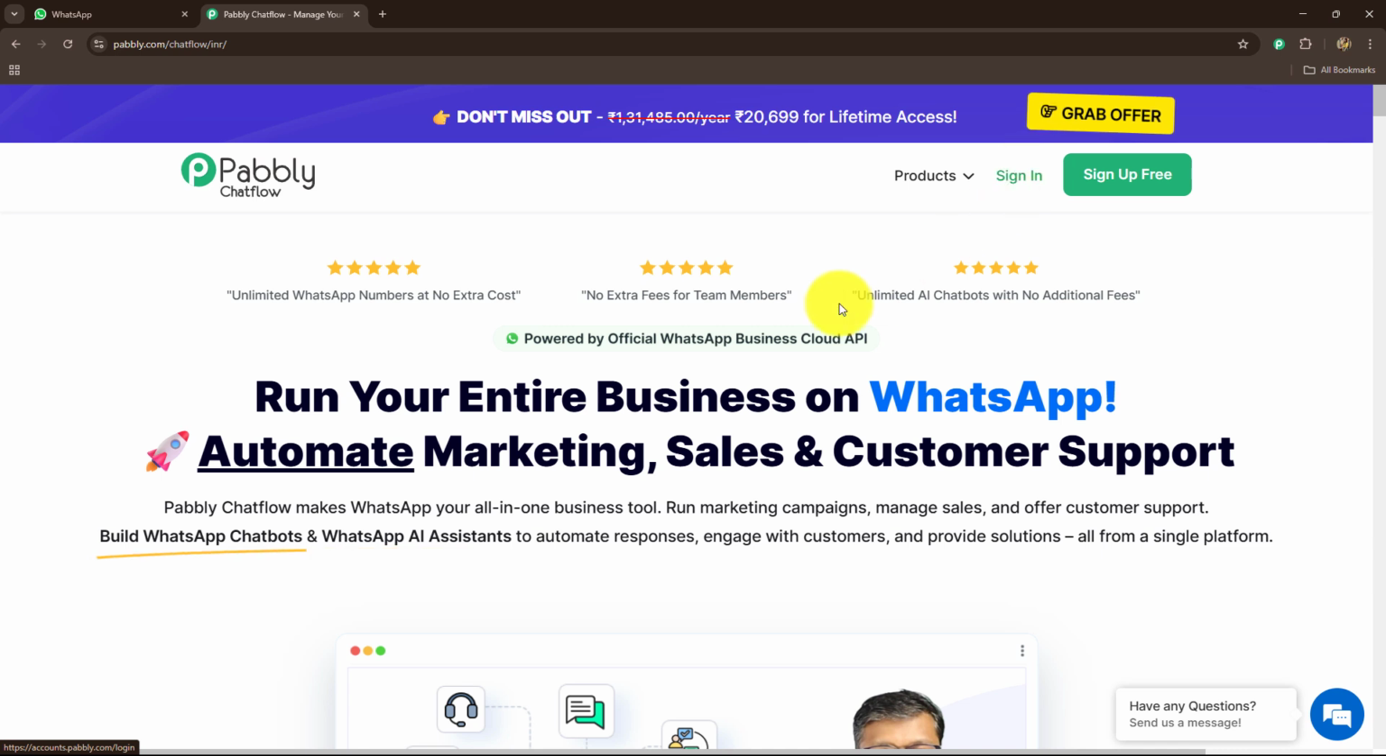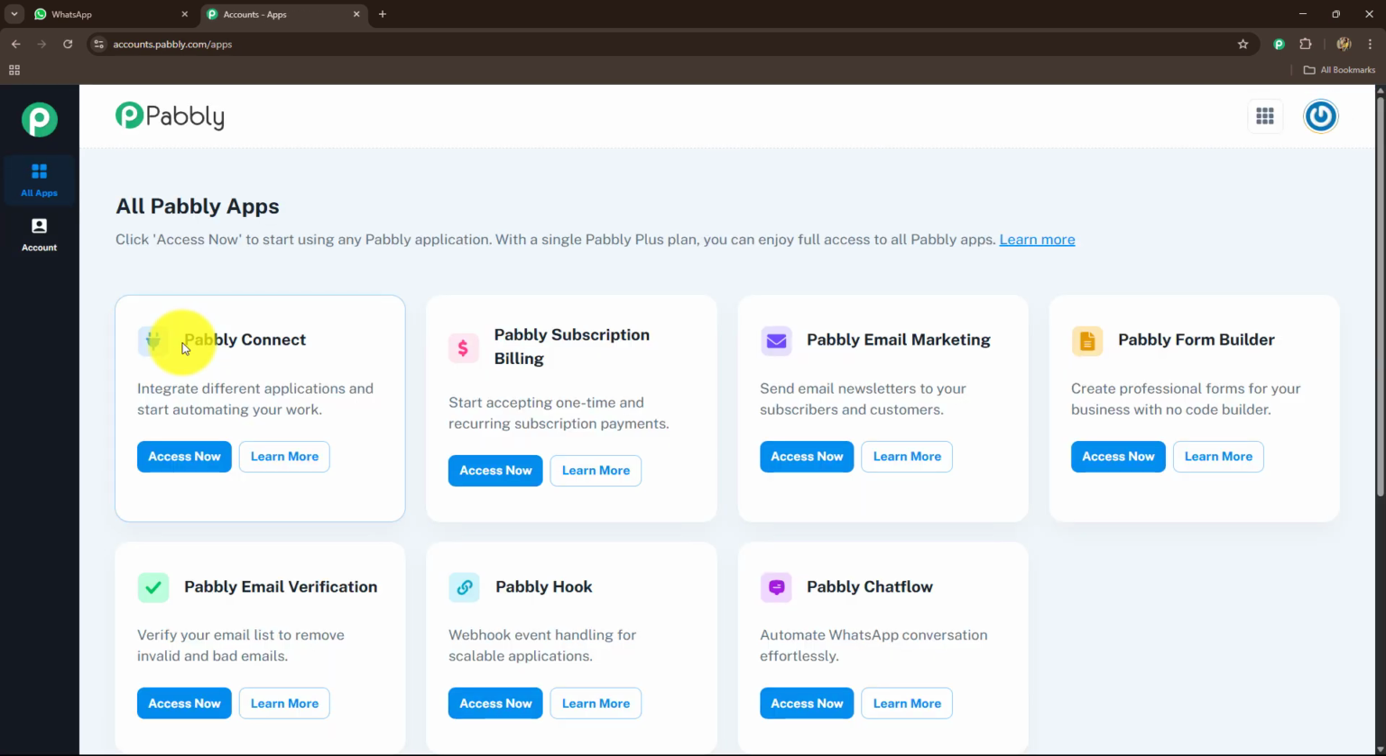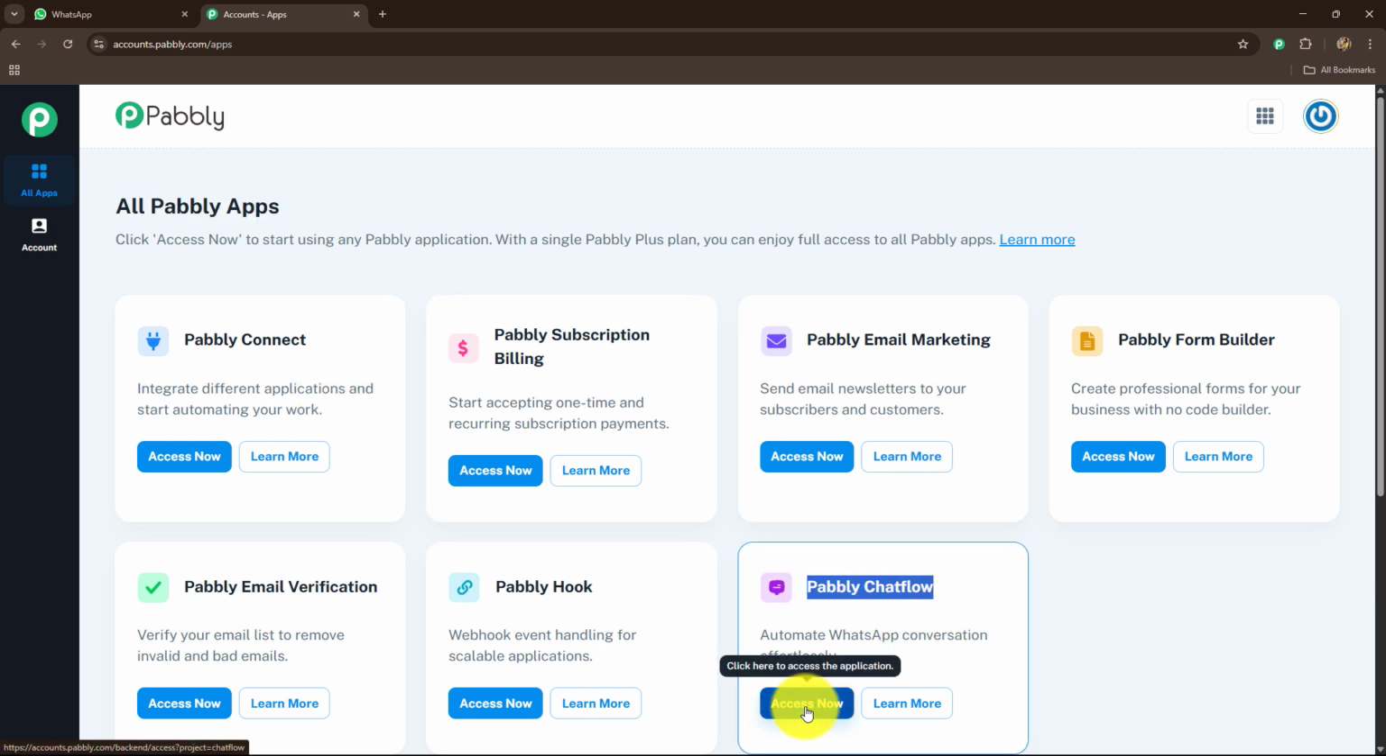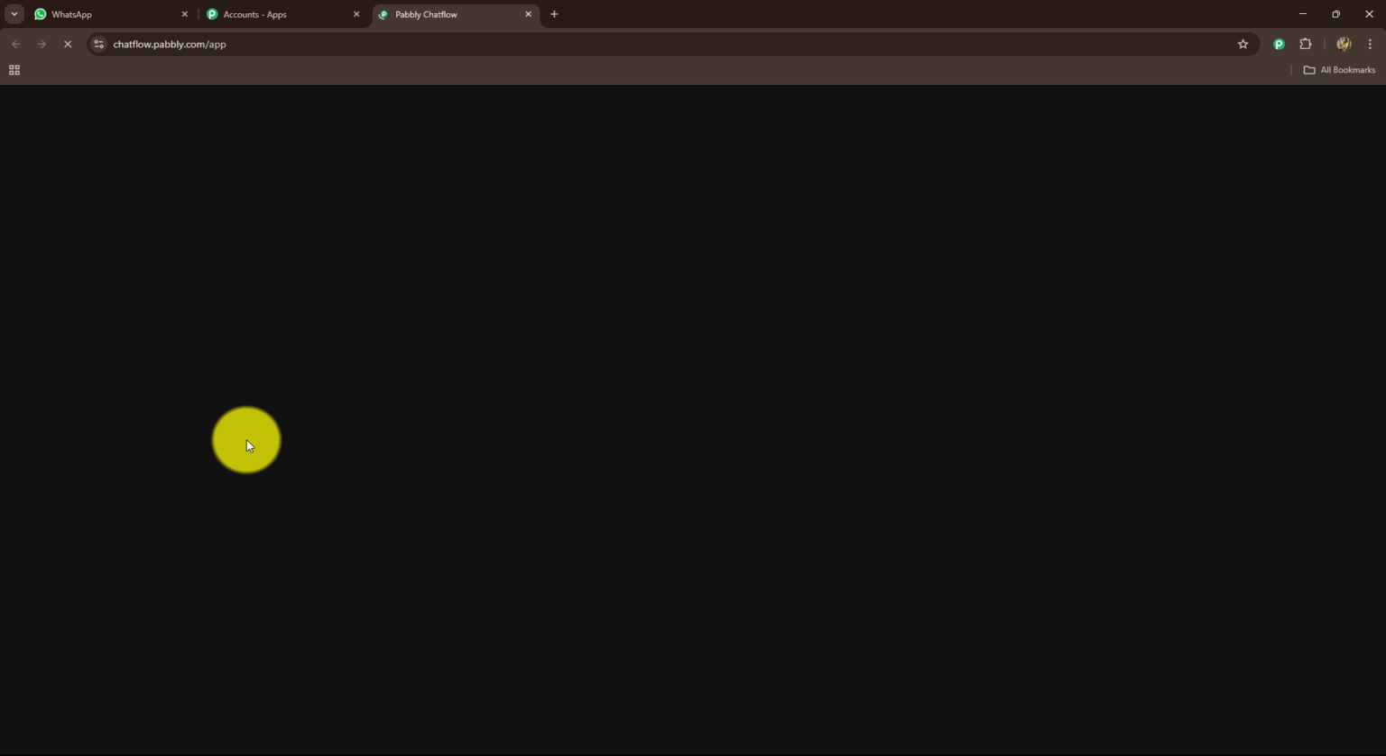Now, as an existing user, I'm going to click on the sign in option. This is the all apps section where we can find all the products that are offered by Pabbly. To create our WhatsApp chatbot, we are going to use Pabbly Chatflow. So let's click on access now. Now it has taken us towards the dashboard of Pabbly Chatflow.